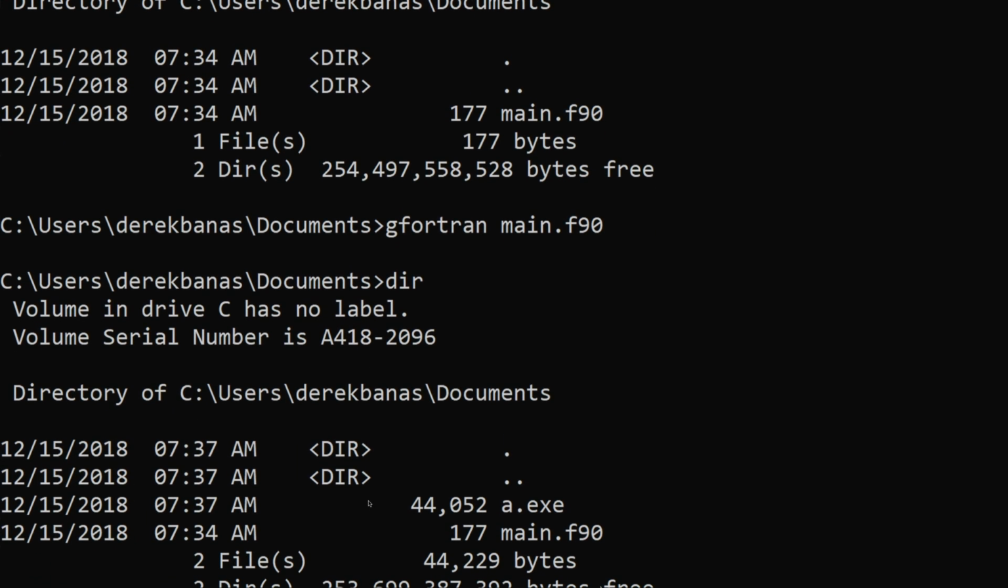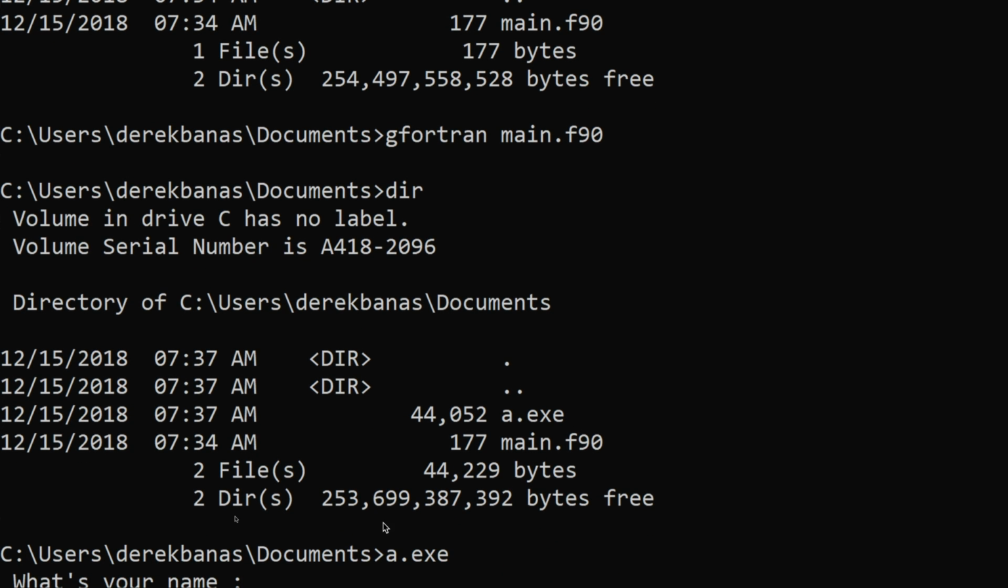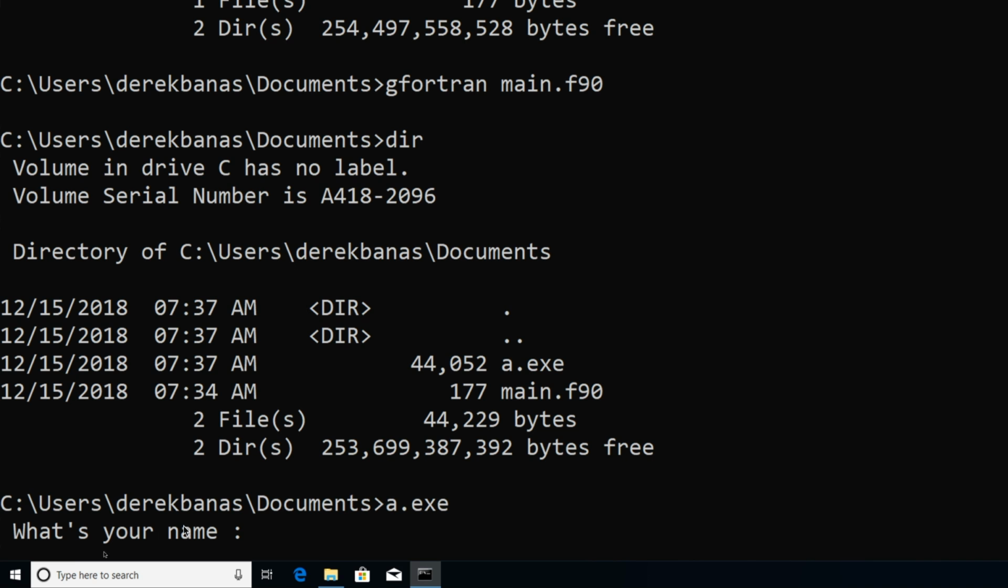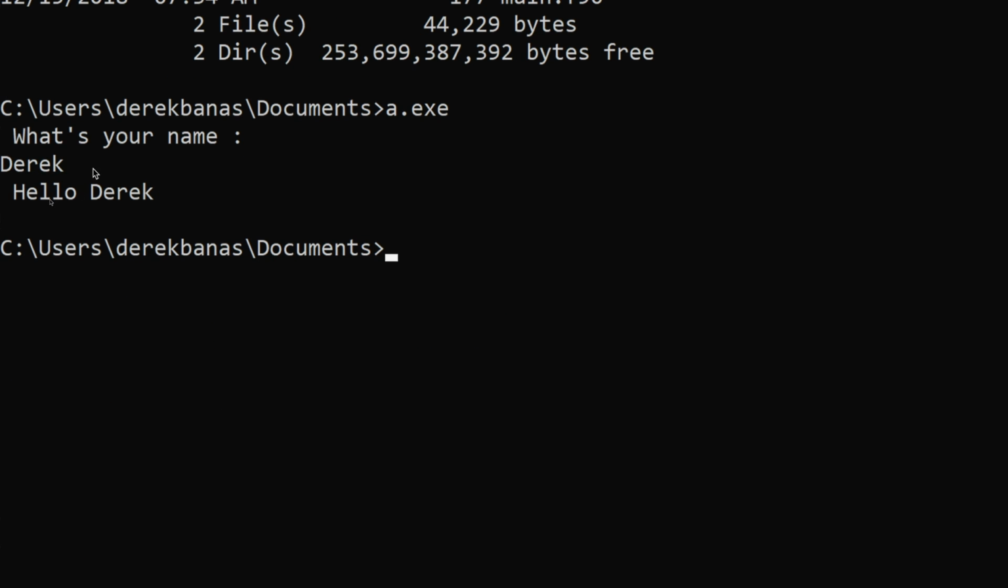You're just going to type in gfortran Main.f90. Now, if you type in DIR again, you're going to see a.exe pops up on your screen, and then your program is going to execute. You're going to see right here, what's your name? If you then come in and type in Derek, which you should, you will see, hello, Derek.